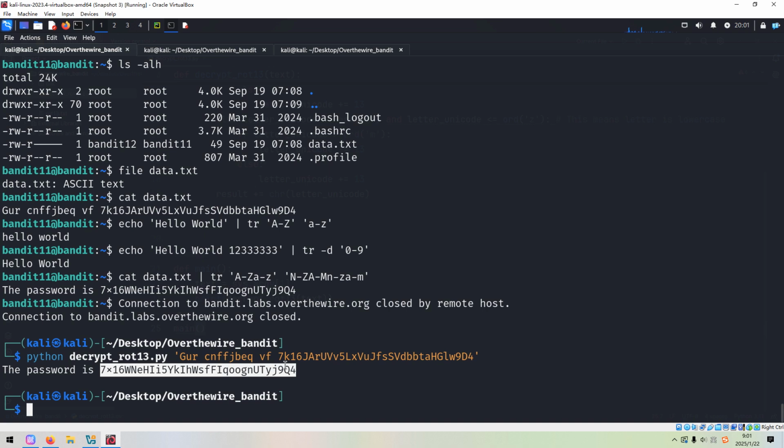In this video, the key part is to use Python to decrypt a ROT13 encrypted string. So that's pretty much it.